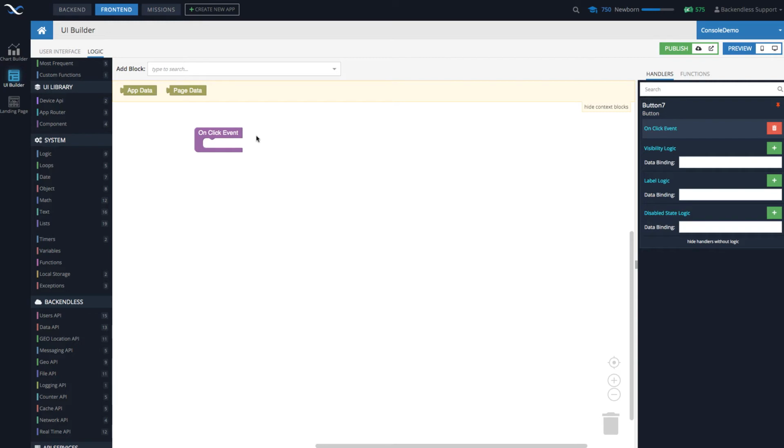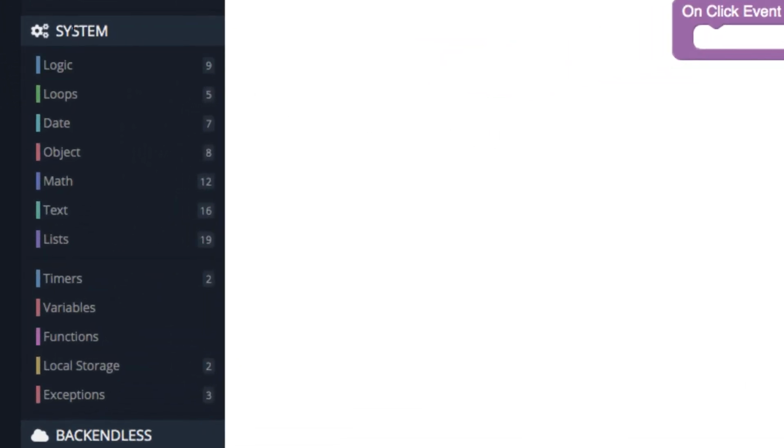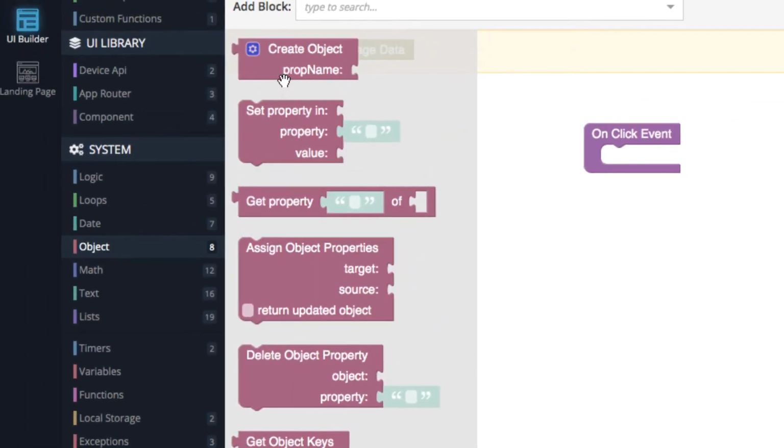Before we do this, let's review the blocks that we have to manipulate objects. Under System, there is going to be a section called Object. Click that section. So these are all the blocks that you can use to control and manipulate your objects. And most of them are very self-explanatory. The first one is Create Object. So this one will just basically create a new object with some predefined property names, or just a blank object if you'd like. This one sets the property in an object, and we already used it a couple of times.